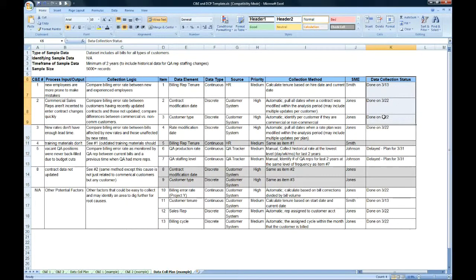So consider scheduling recurring meetings with the team in order to track the data collection process, so you can make sure no one's getting behind and everyone's going to be able to meet the expectations for when they can get this data provided. This will help keep all the SMEs, all the subject matter experts, accountable for their part of the process and their commitment to get this data.